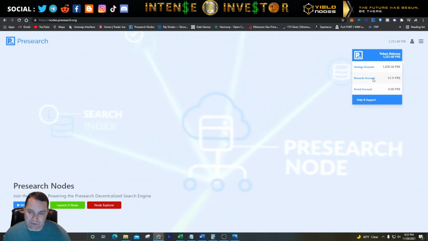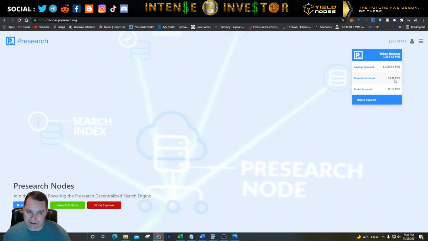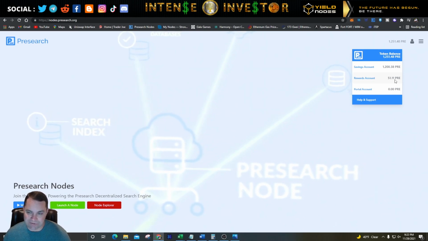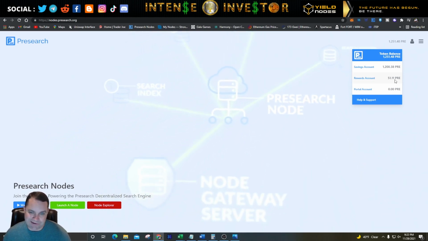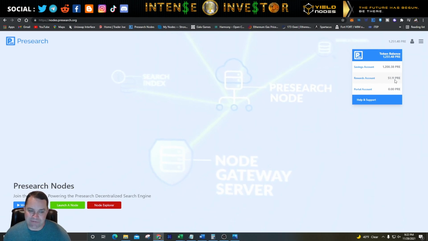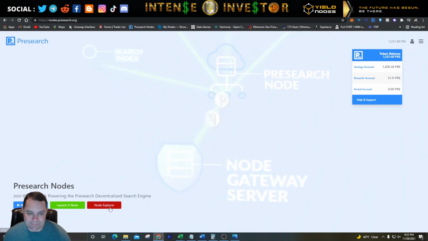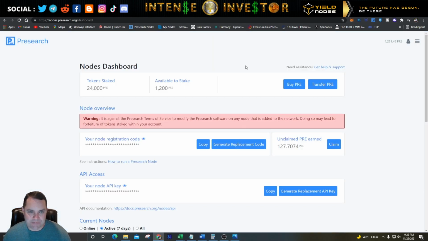Like I just said, the rewards account is what I'm getting from doing actual searches using Presearch. It's really similar to Google, except you get paid for it. That's really the main difference. So here we are in the nodes dashboard.